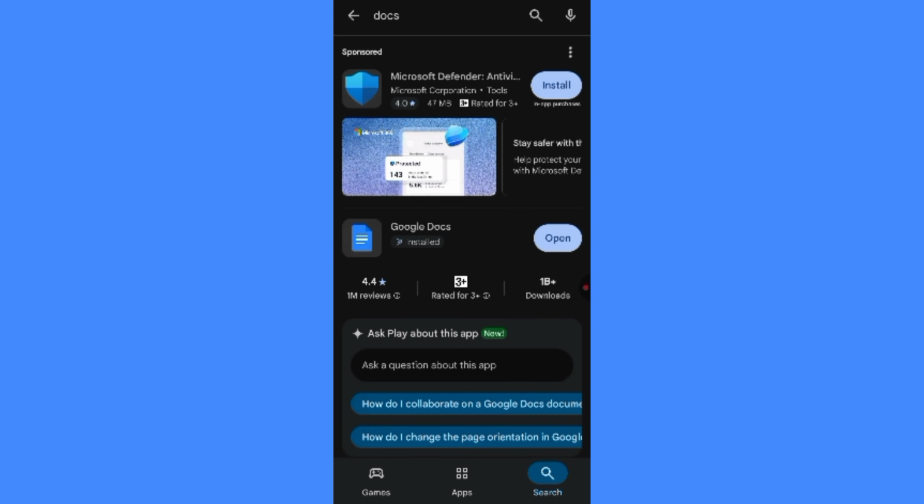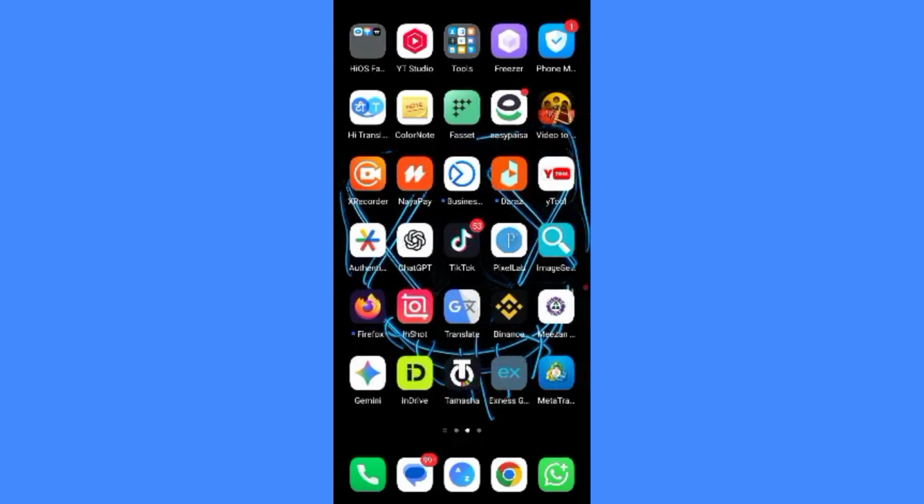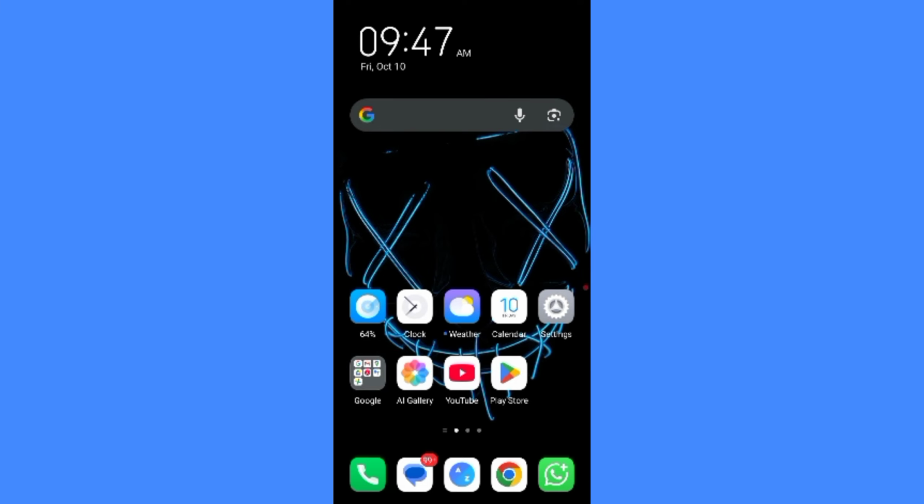And that's it! You've now learned how to fix the ChatGPT unusual activity error in just a few simple steps.